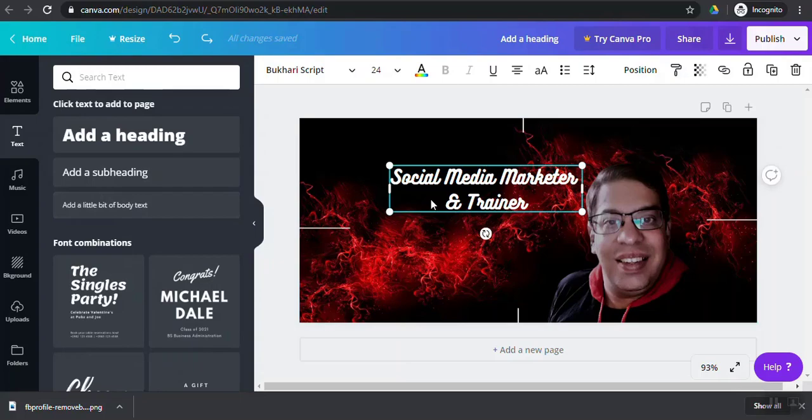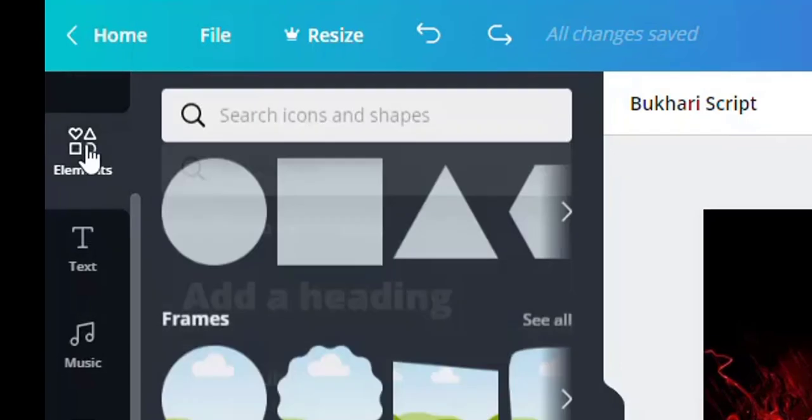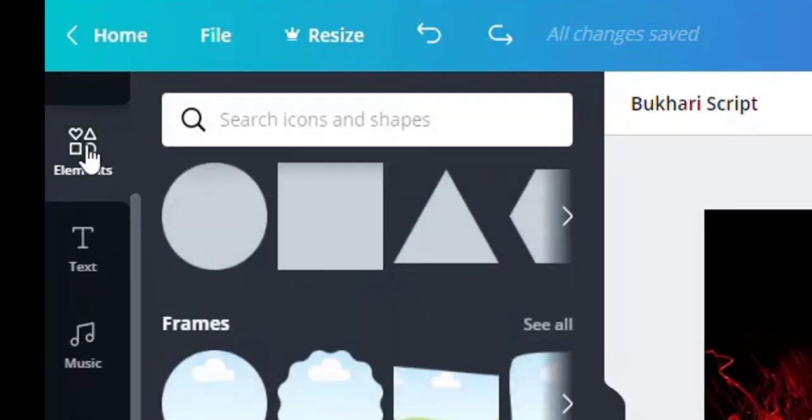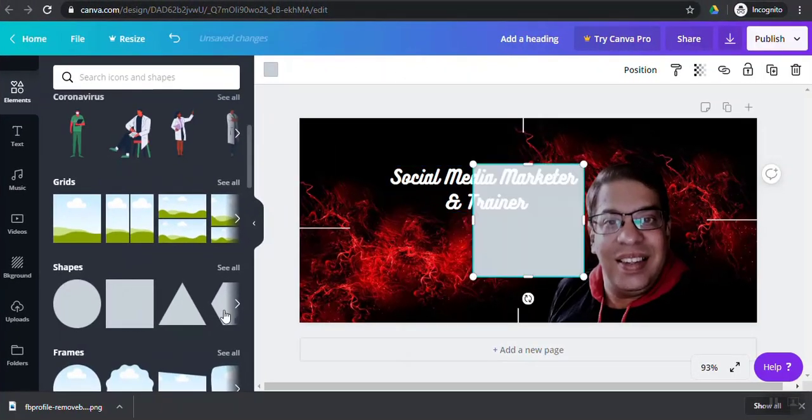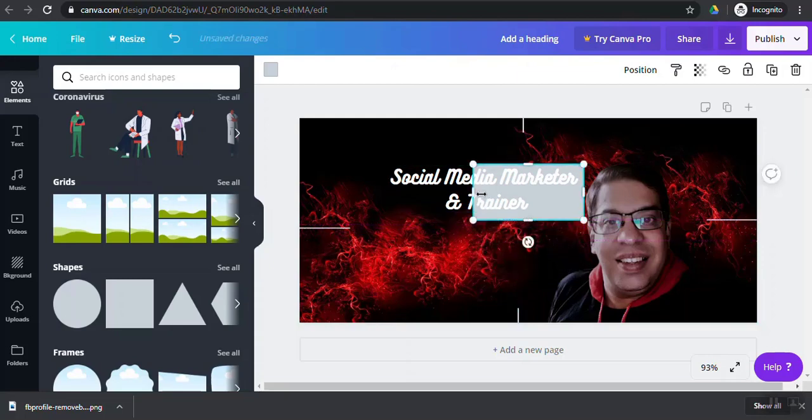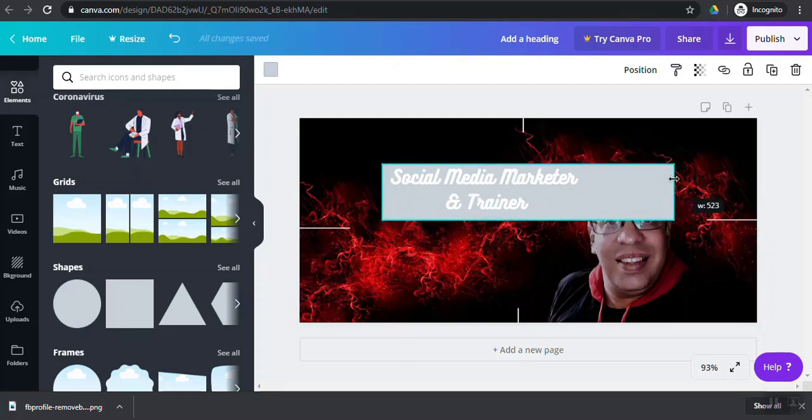Let's give this text a background so that it looks more professional. For that, let's go to elements and search for a square shaped element. This is it. Click on it. Reduce the size so that it fits the background of the text. Now you can increase the size on the left and the right side. Ensure that it is within the safe zone. Leave enough space on the right and the left in the safe zone so that we can add an oval shape to this rectangle. Okay, this looks good.